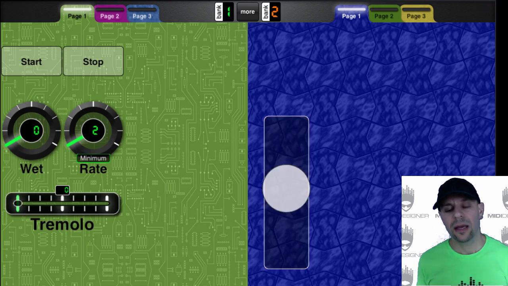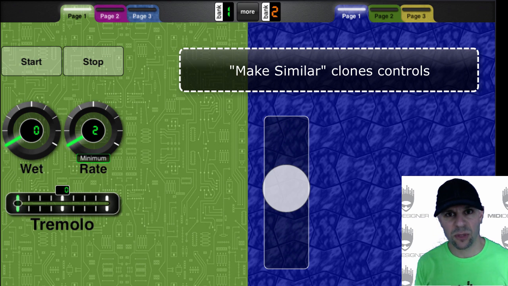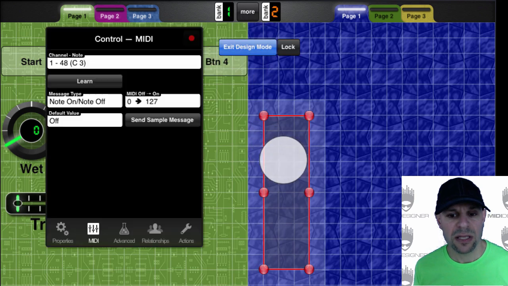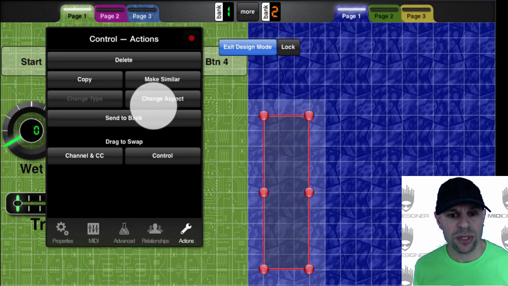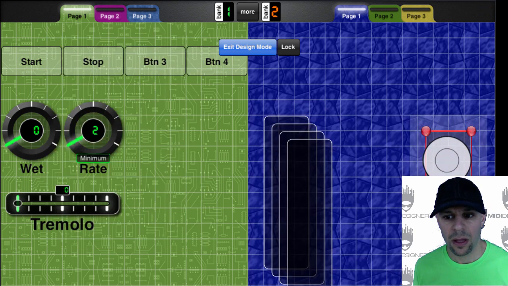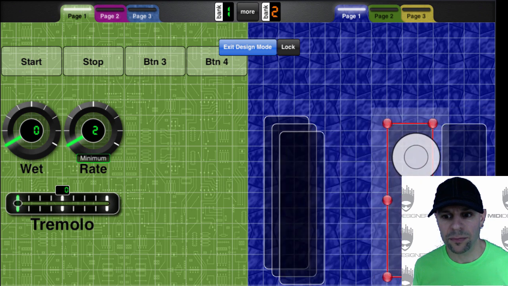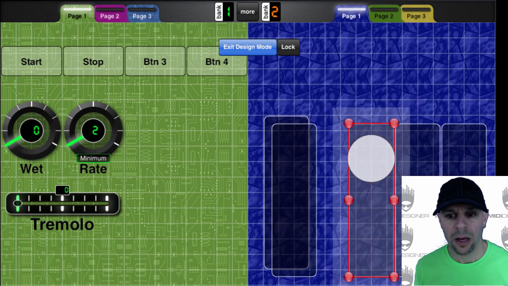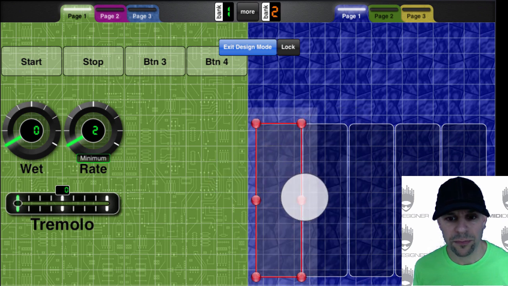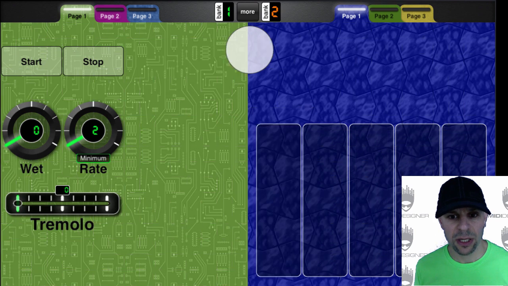So that's working, and now I'm going to use make similar to make 4 more of these, and the interesting thing is they will get incremented to a unique MIDI note number. So I go into More, Design, double tap this button, go into actions, and I'm going to make similar 4 times. And now I've got a chromatic scale starting on C3.